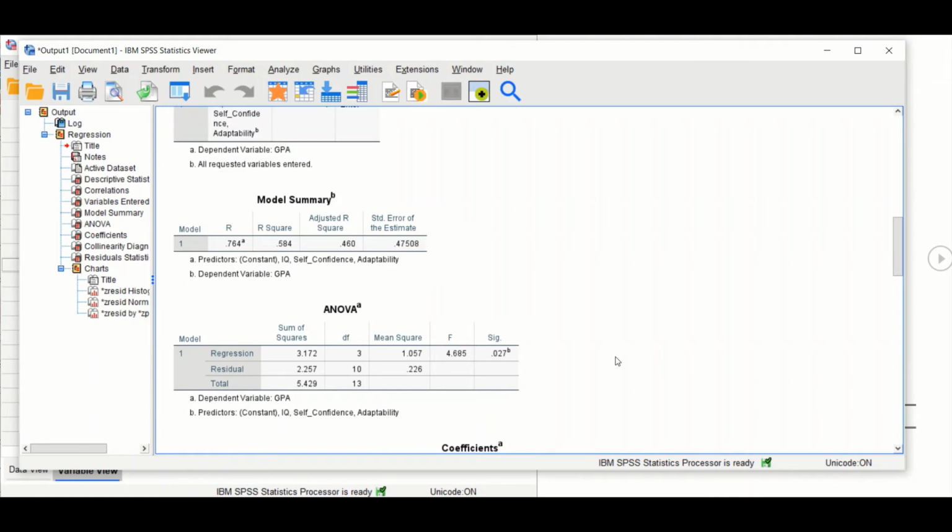Because this value of 0.027 is less than 0.05, we can conclude that our overall regression model using these three independent variables is significant, which means that the three variables together are able to predict GPA scores better than chance. Now that we know this, we want to know how good the model actually is.